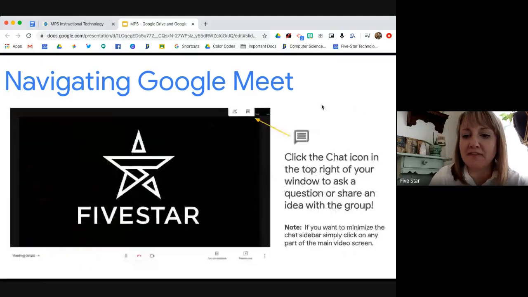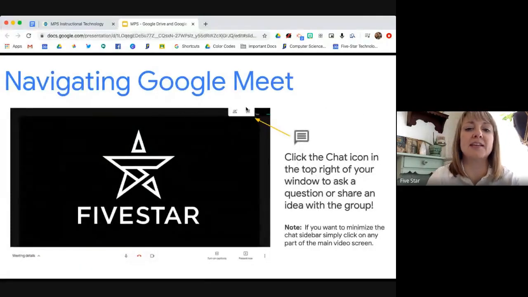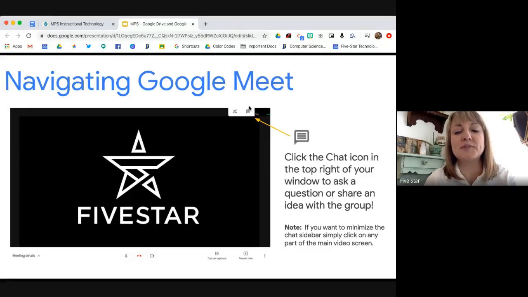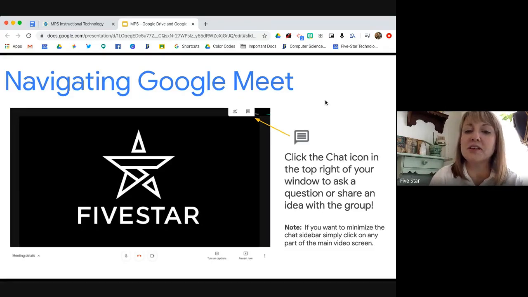All right, we also have the chat feature at the top right. It is a little speech bubble. If you select that, you will see a sidebar that allows you to type questions or comments to the group. That is where you can let Seth know if you have any questions or if I need to speed up or slow down, and we will get to those questions when we can.